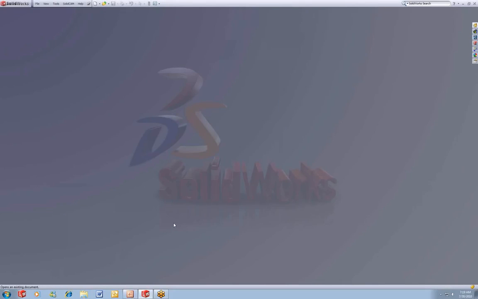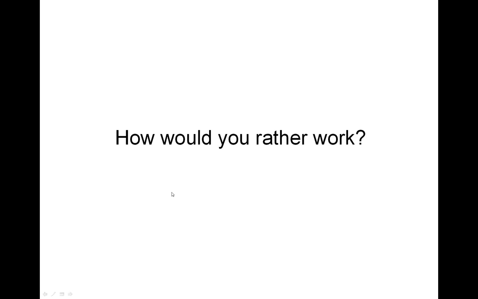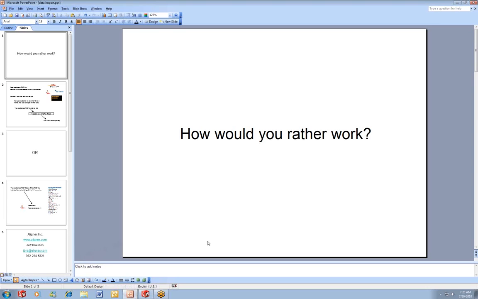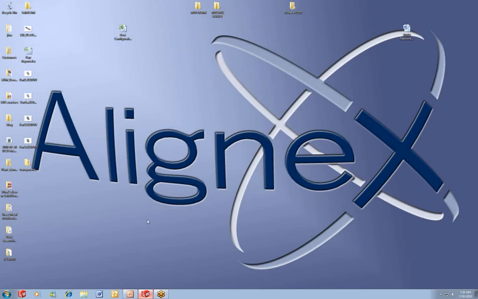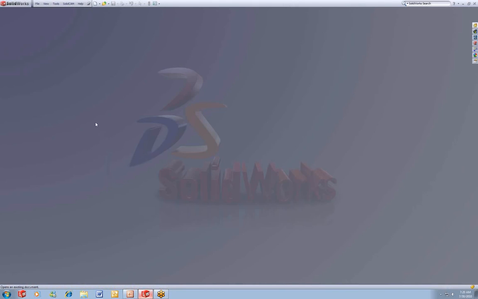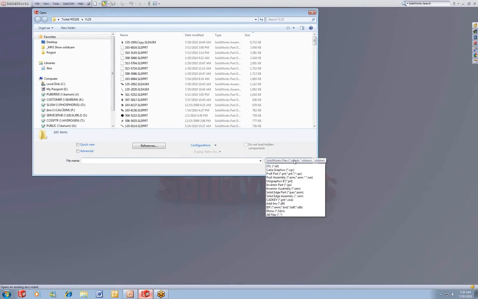A couple of the things to point out. This is SOLIDWORKS 2010 on Windows 7 64-bit. It runs beautifully with Windows 7 64. It's just been an absolute joy to work with. Before we get into how we'd rather work, let's talk about what typically happens in a quick conversation regarding file types.